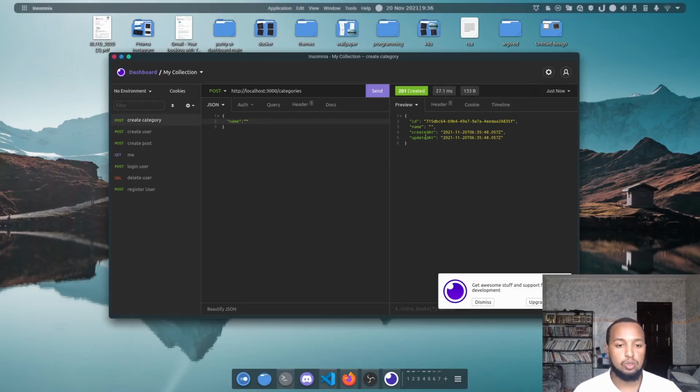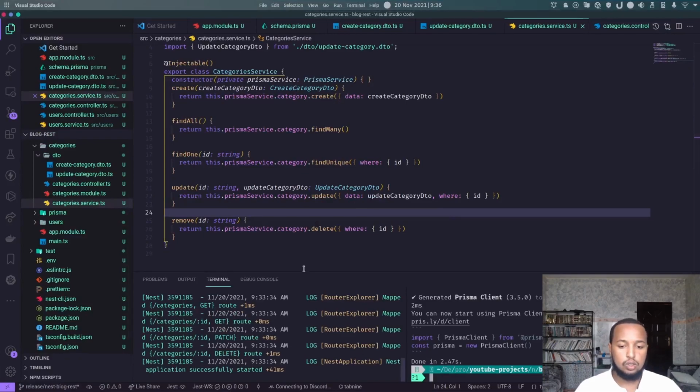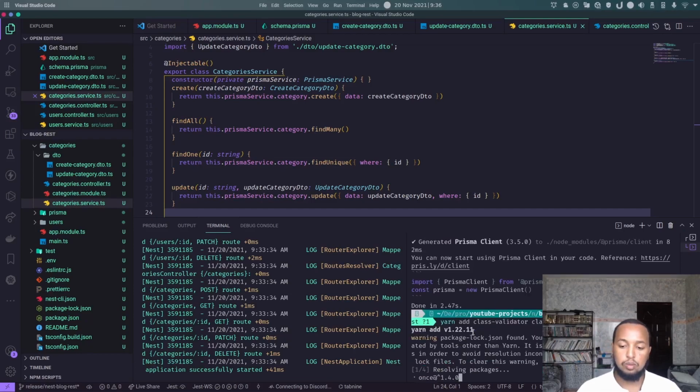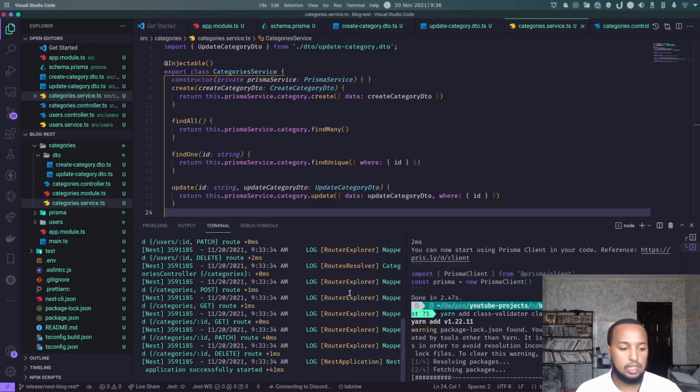So in here what we are going to install, as what we have done before, and I hope that I don't mess up this time, is yarn add class validator and class transformer. Oh, okay, nice, my terminal already recognizes it and I don't have to mess up. So class validator and class transformer, these two are the components for us to use the validators.